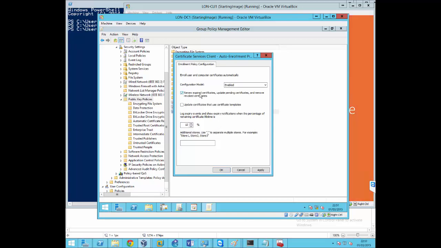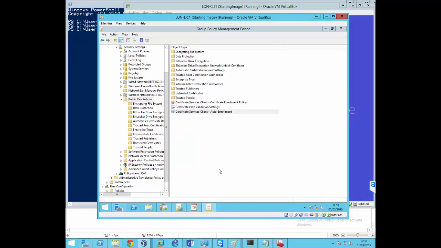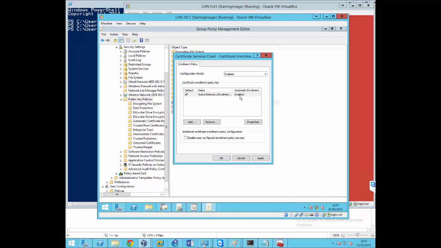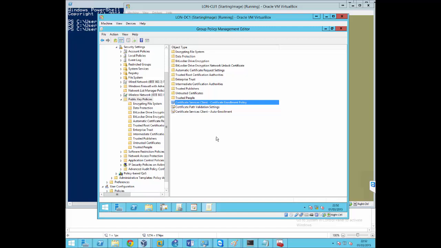So you can even automatically manage them. If the certificates are about to expire, it's going to renew them. If the certificates are pending, it's going to update them. If they are revoked, it's going to remove them, and stuff like that. So we can select all those options. So certificate enrollment policy, Active Directory enrollment. Yep. And then go OK.